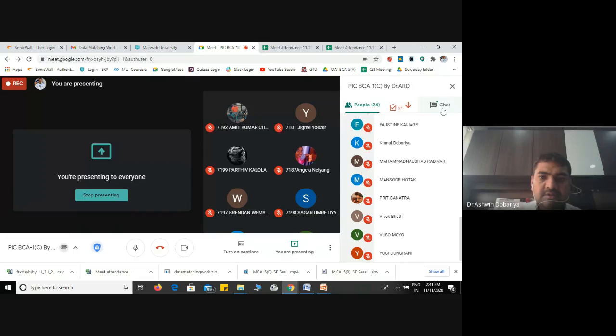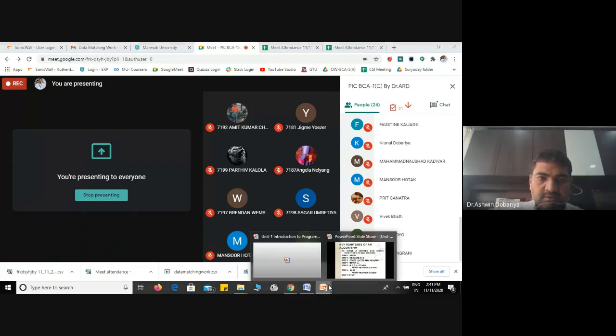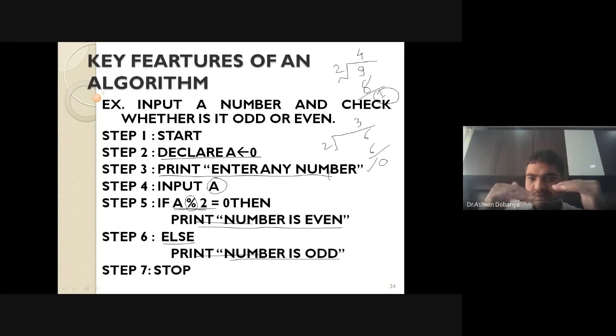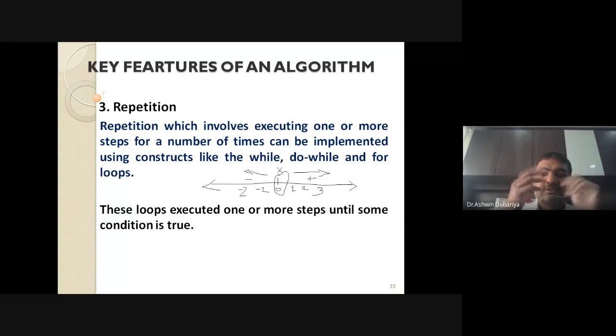Okay. Now let's move to the theory part. Algorithm. Two types of algorithm we have seen. One is the sequence, where all the steps are executed one by one. Then the second feature of the algorithm is the conditional statement, where we execute a certain statement based on the conditions. That is the conditional statement. And the next is the repetition. Now, what is the meaning of repetition?